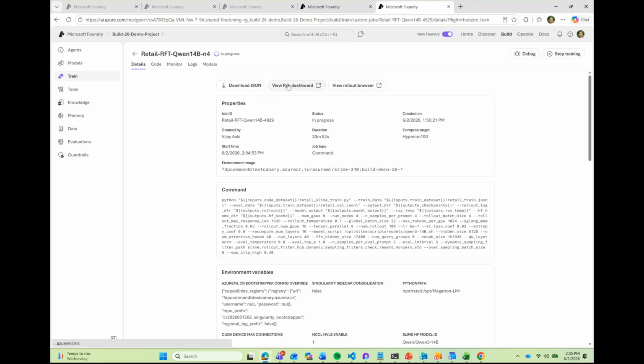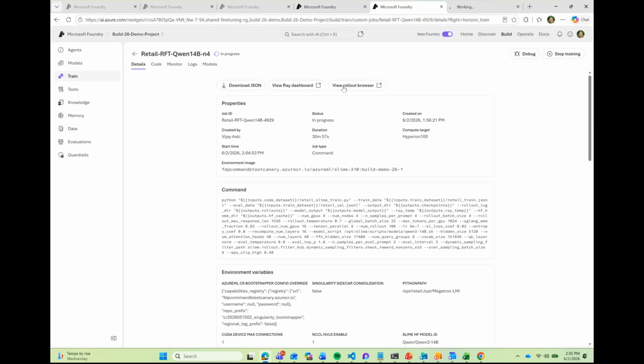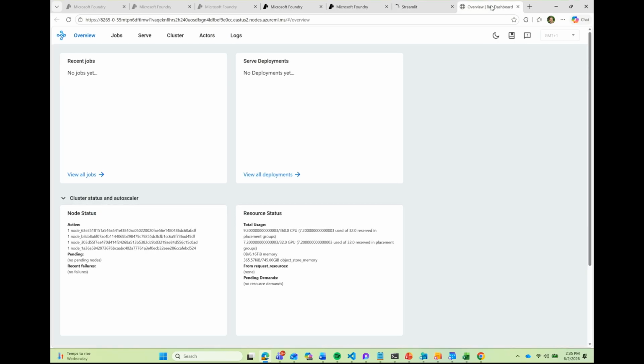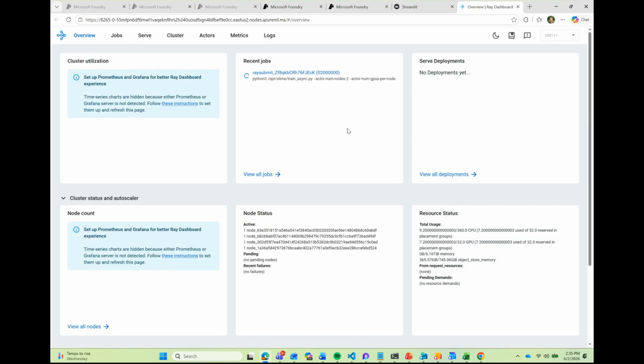So when you kick off the job, you have, let's say, native integration with Ray dashboards, and we have your rollout browser. When you have a Ray cluster, in Foundry, you can manage everything else. Let's say this is custom code. You bring in your code, you do your GRPO, you bring your model, and when you're doing a Ray cluster, you can manage the entire Ray cluster here. It's an AAD authenticated endpoint where you can look at all your CPU nodes, GPU nodes, everything in between, and then monitor the job.